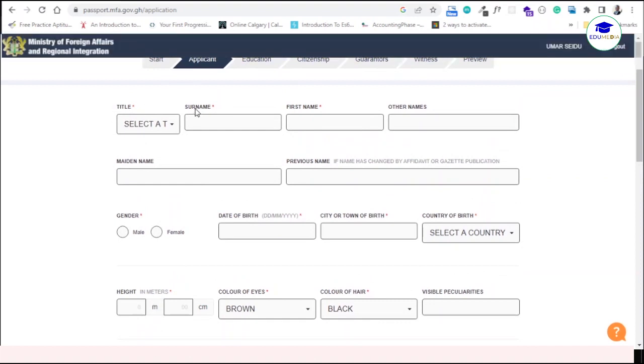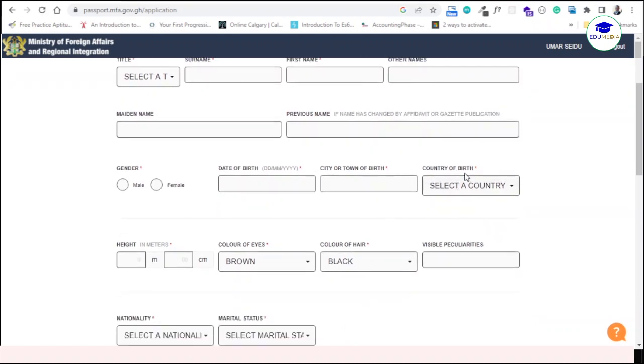Place your height, you need it in meters and centimeters. If you are in doubt, take your Ghana card, the height is on it. Write the same thing that is on the Ghana card. If you have 1.5 on your Ghana card, write 1 at the meters area, and then in the centimeters box, you write the 50.